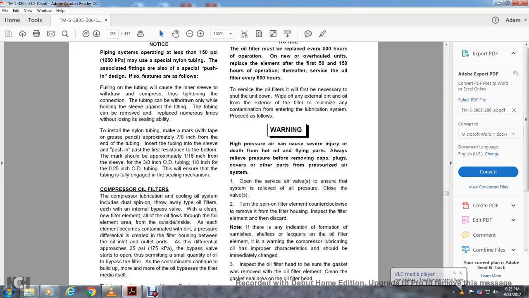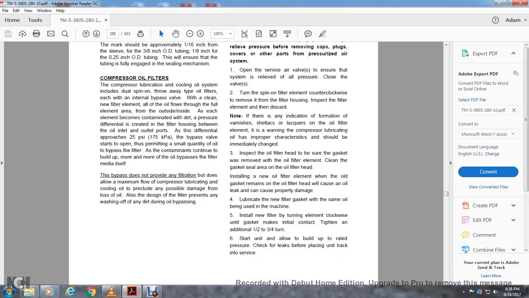Close the valve. Turn the spin-on filter element counterclockwise. Remove the filter housing. Inspect the filter element and then discard it. Note: if there is any indication of the formation of varnish, shellac, or lacquer on the oil filter elements, this is a warning that the compressor lubricant has improper characteristics and the oil should be changed immediately.